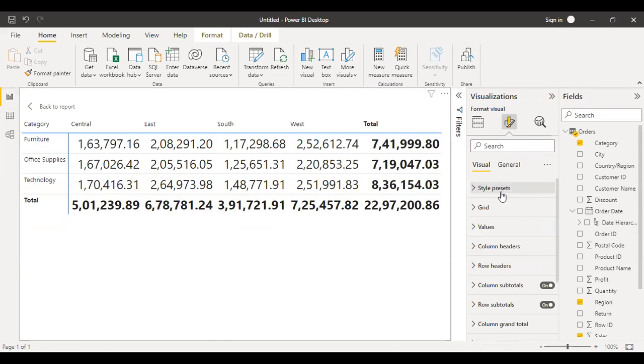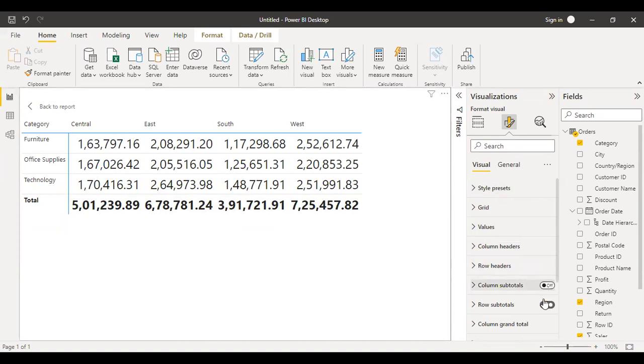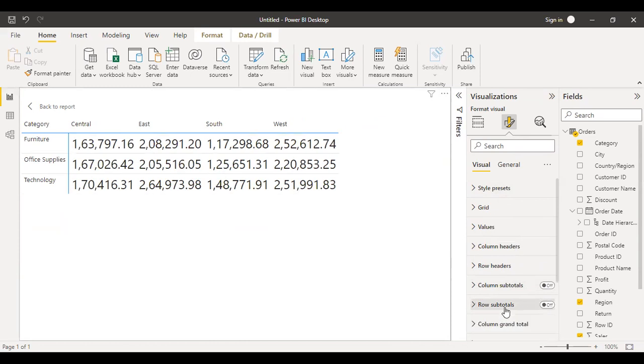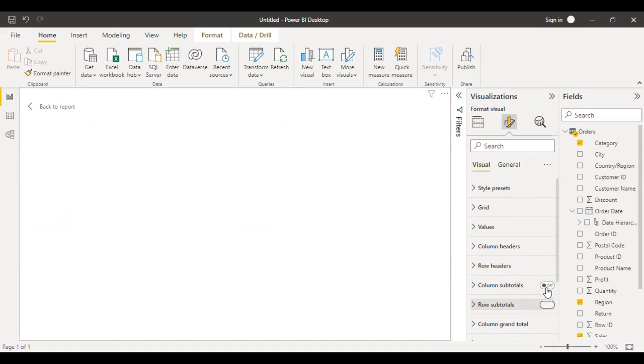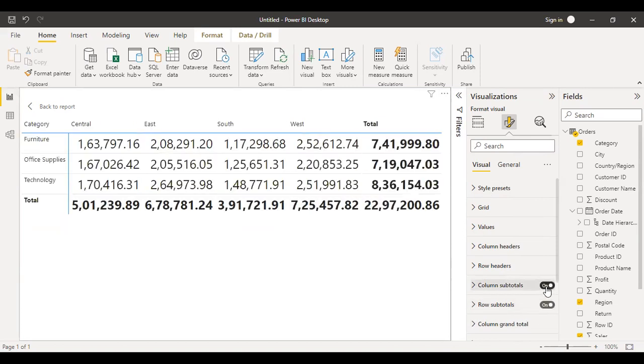Next, guys, here you can see we have row total and column total also. If you do not need them, just turn them off. Just deactivate. Clear? If you need, you can turn them on also. If you do not need, you can turn them off also. It is your choice.